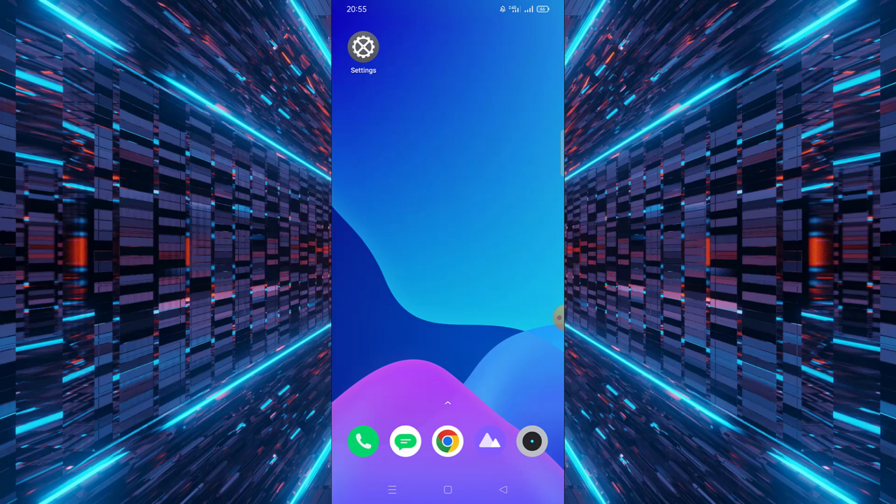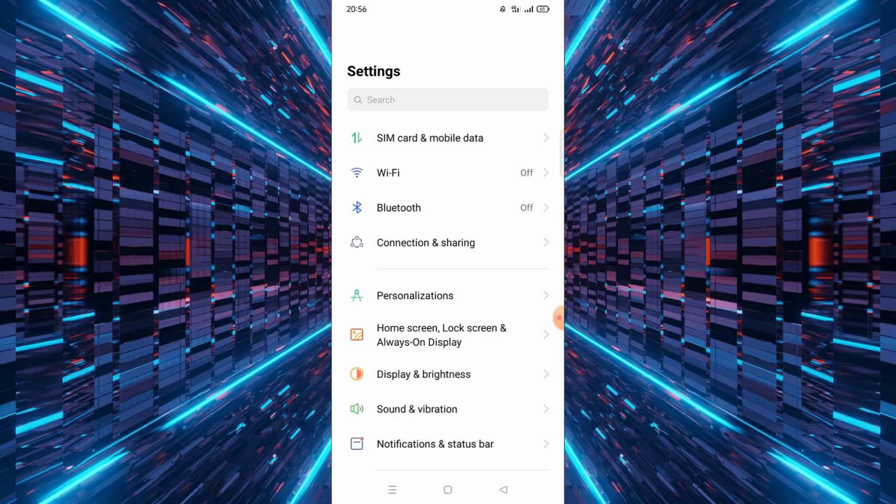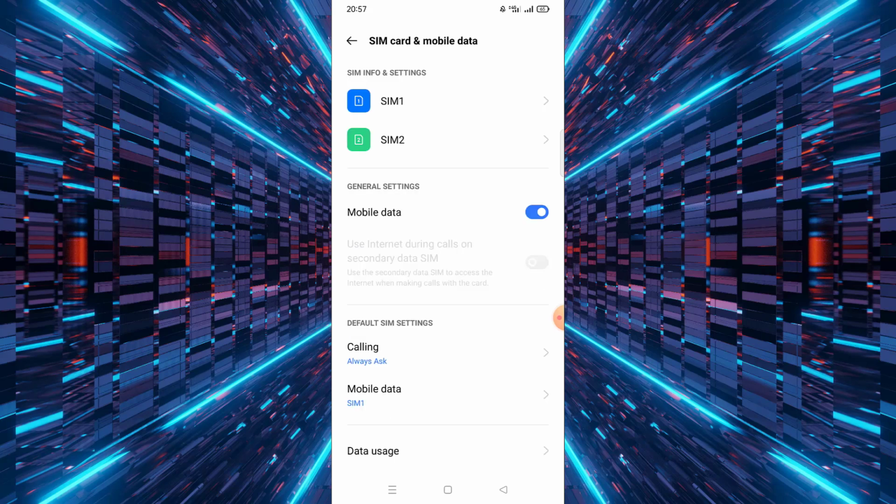First, open the Settings app. Next, scroll down and tap on Mobile Data or Network and Internet, depending on your phone's model. Here, you'll see an option called Data Usage or Mobile Data Usage.